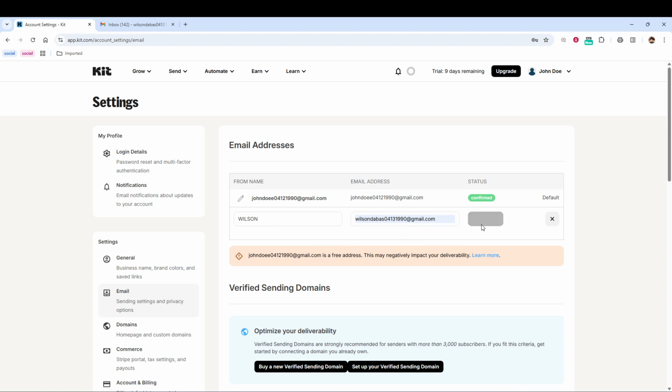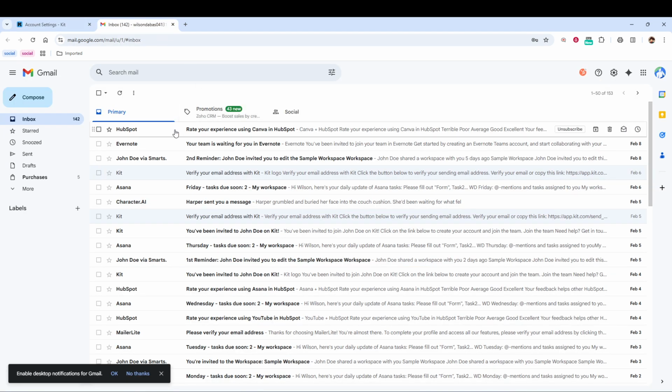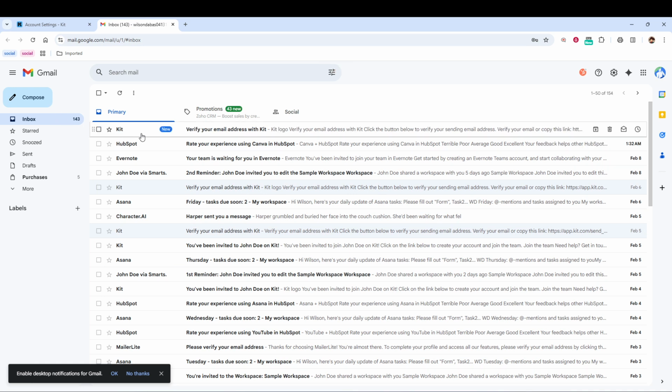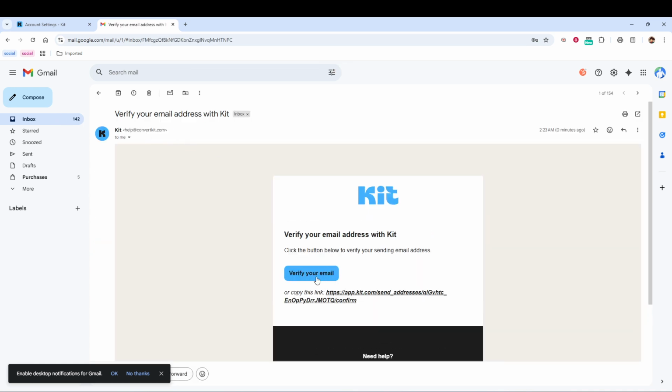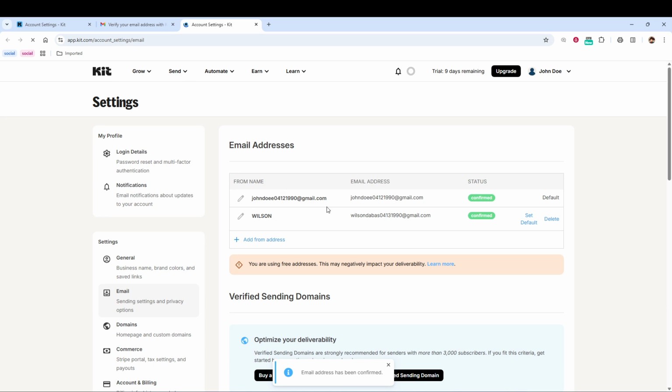Once you've done that, Kit will send a confirmation message to the new email address you just added. Open a new tab or switch to your email app and check your inbox for that confirmation email. If you don't see it right away, give it a minute and be sure to check your spam or promotions folders just in case it was filtered there. When you find the message, open it and follow the instructions inside to confirm your new email. This is an important security step to prove that you own that address.